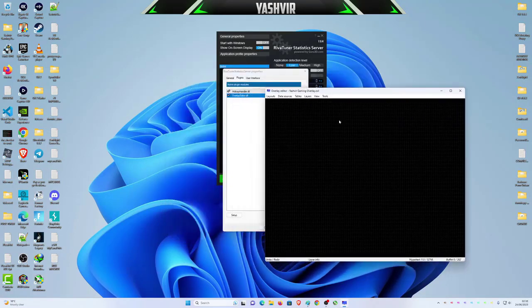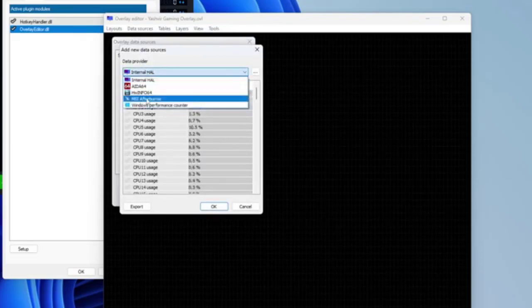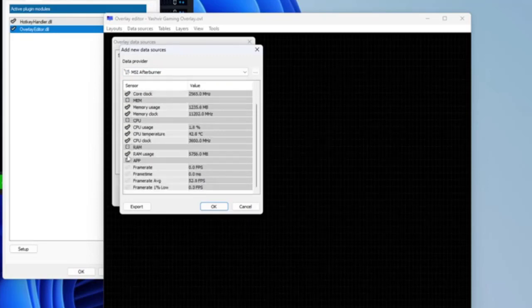Right here, click on data sources, click on edit. In overlay data sources, click add, then choose MSI Afterburner and enable what you need, not all, just some, when it comes to the app. So frame rate, that is FPS. Frame time, maybe later, this 1% low, and maybe frame time as well.